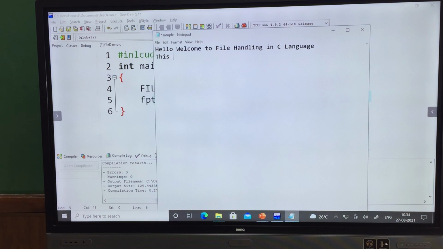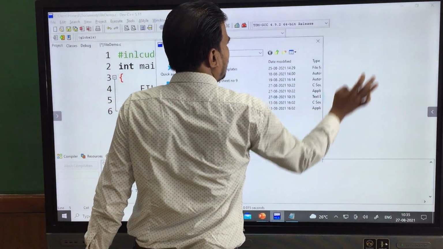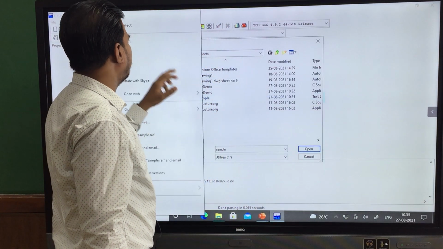Okay, this is, okay. Then ISL Engineering College. So likewise, Department of Computer Science and Engineering. Okay, likewise I have added some data to my file and I am saving this. So go to file, click on save. The same content got saved to the file. Now my file is holding this content.